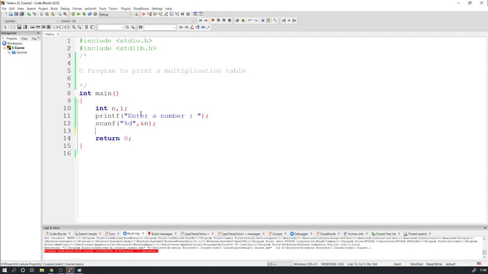So we know that tables start from 1 and go to 10, right? For example, if the user enters 9, it's 9 into 1 equals 9, 9 into 2, and so on up to 10, right? So I will have a for loop where I will start from 1 and go up to 10, and I'll keep incrementing 1 by 1, and every time it does this, I'm going to say printf, and then I'm going to display a number here, then display the into mark, and then display another number.